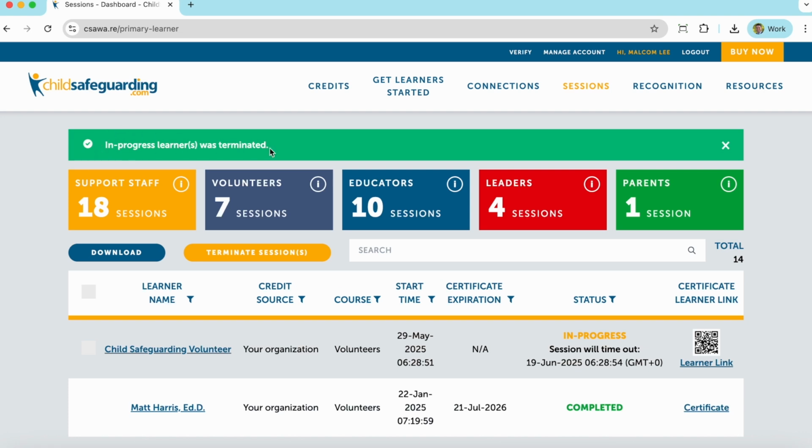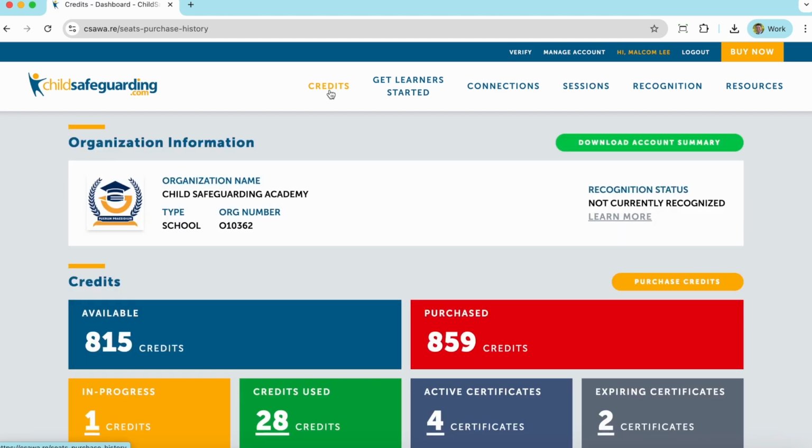Now you'll see that that learner was terminated, and if I go back to the credits section, this account now has 815 credits available and only 1 in progress. So that in-progress credit can be used with another learner. Once a learner receives a certificate, the credit is considered used and cannot be used again. If at any time you would like to change the settings and information for your account, simply click the Manage Account button here.